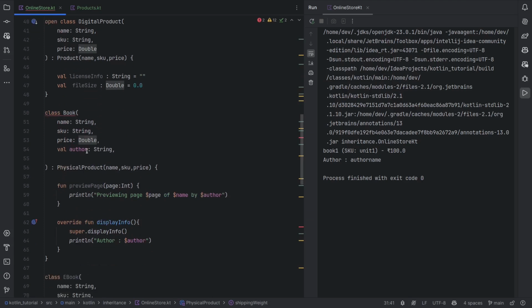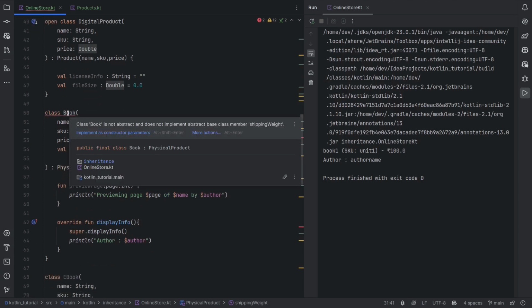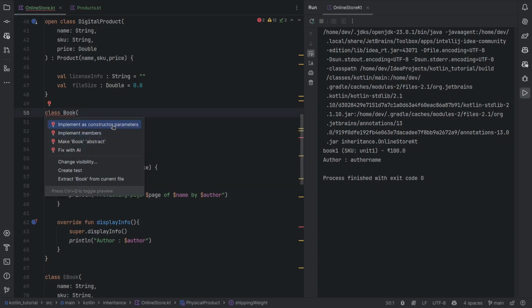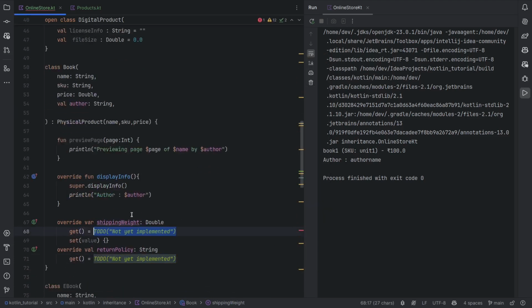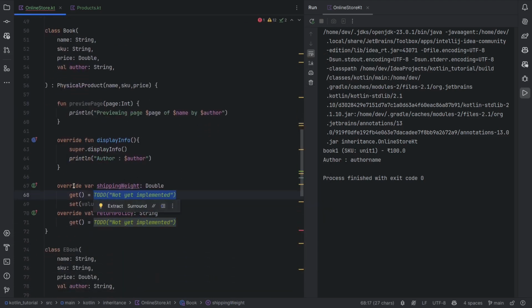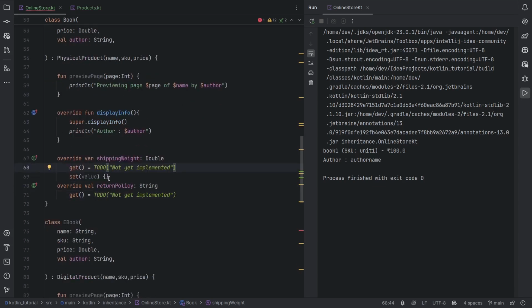So what this means is, if you put the cursor here, it'll say implement, and it'll give you options. You can implement as construction parameters, or you can implement them as members. I'm going to click implement them as members and say OK. And you see that this code has been added inside the book class. When you implemented the members, these few lines have been added.